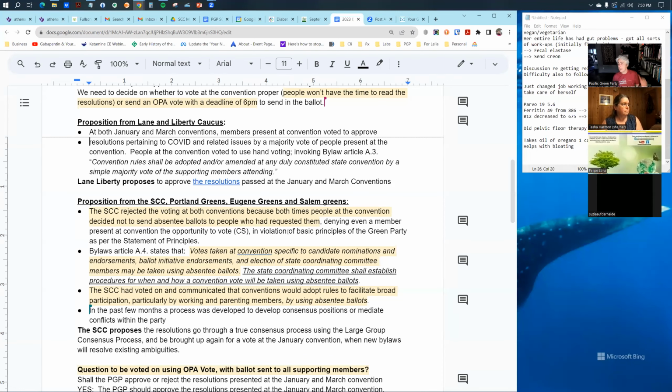Hand raising is not going to work. We already have approximately 40 people registered at the convention, so we need to find tools to vote these things in. I'm suggesting we don't need to do an OPA vote, but people were going to have questions about what the resolutions were, maybe the text of the resolutions. The public coming to the convention might need a little more time.